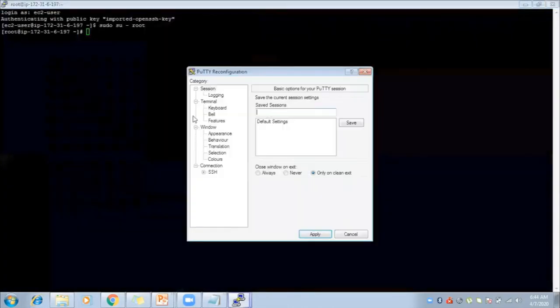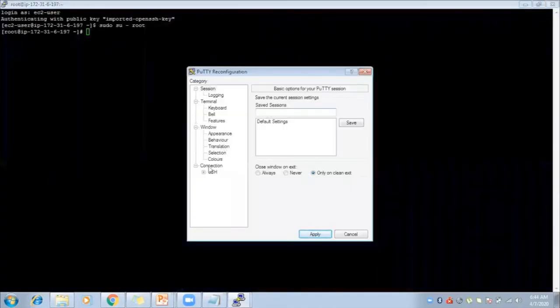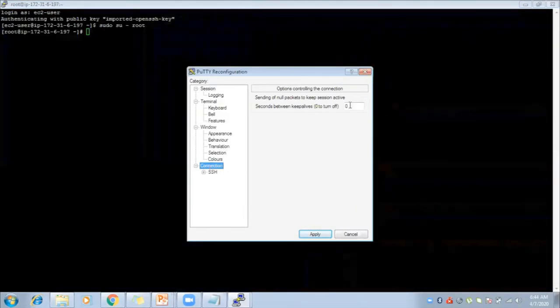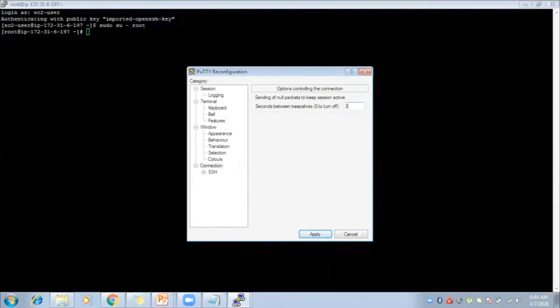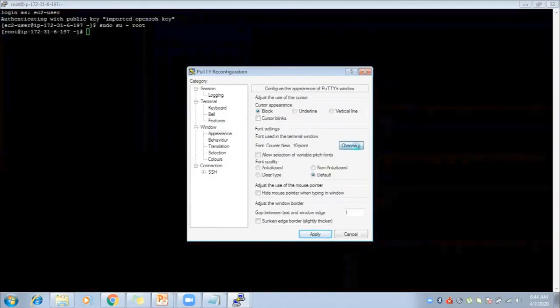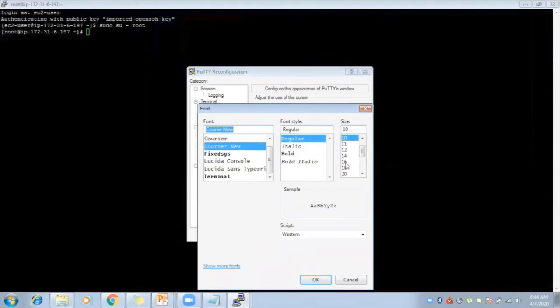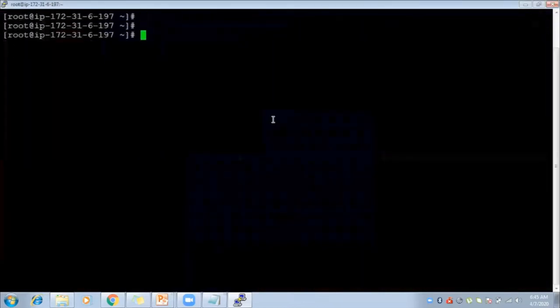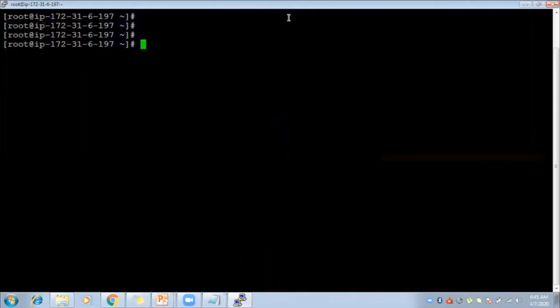I will change some settings so that the connection should not be timed out after 15 minutes. So I will make it 200. Also, I want to increase the font. I will make it 16, as it will be clearly visible to you all. We are able to see clearly.